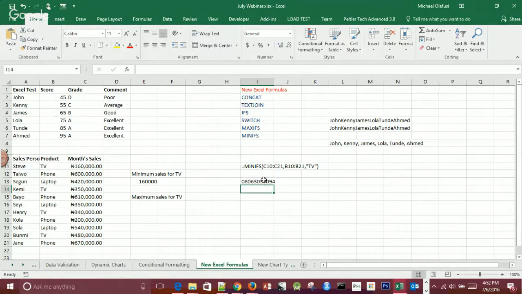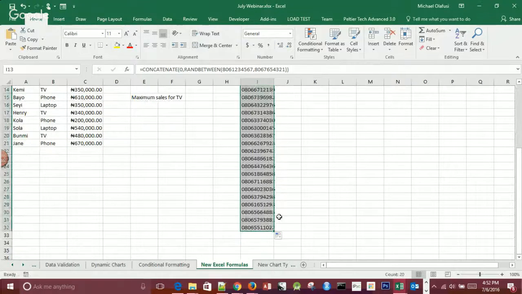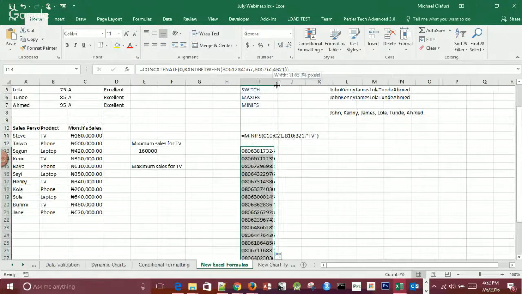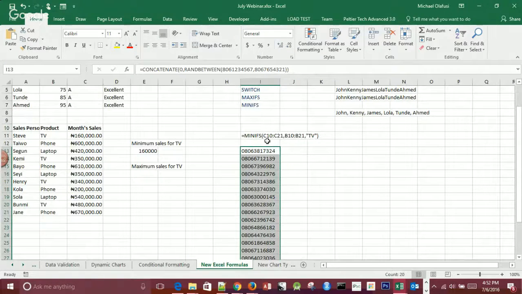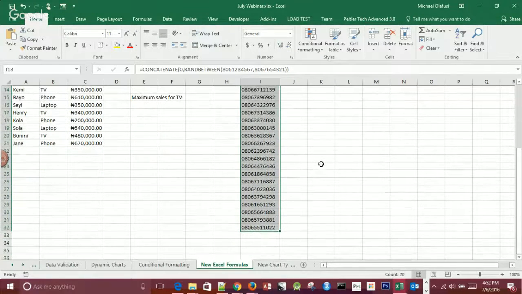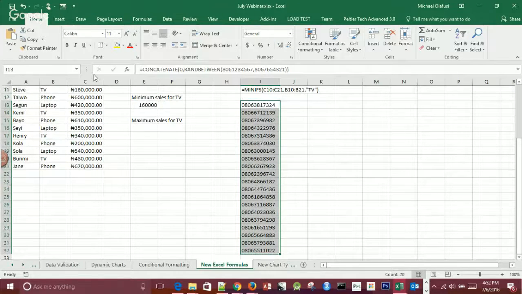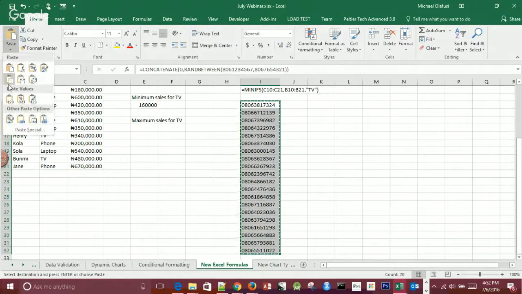Okay. And so let's generate some phone numbers. Unfortunately, I'm not going to sell this. So if you buy phone numbers and they say, oh, the directories of all the people in Lagos, 250,000 phone numbers for 5,000 naira, maybe this is how they generated the phone numbers. So, okay, I'm going to copy paste values.